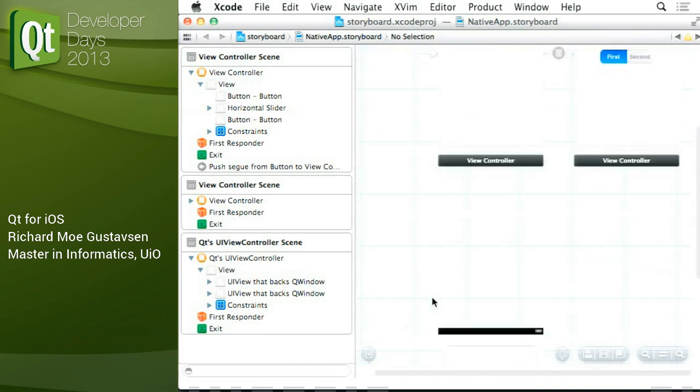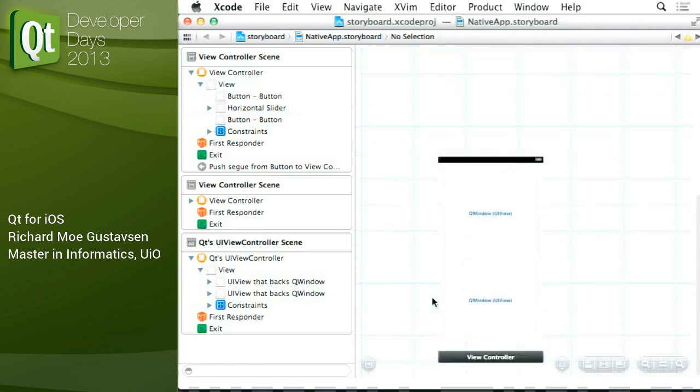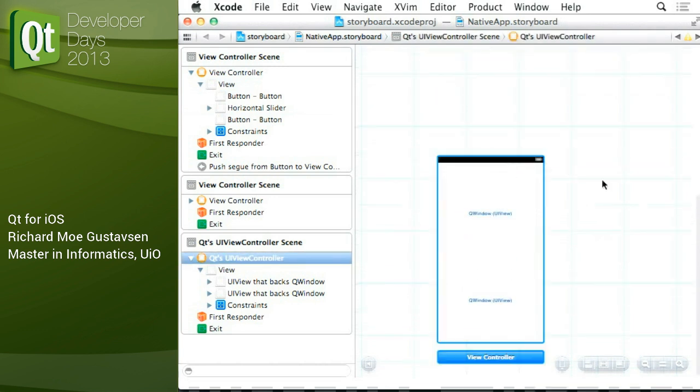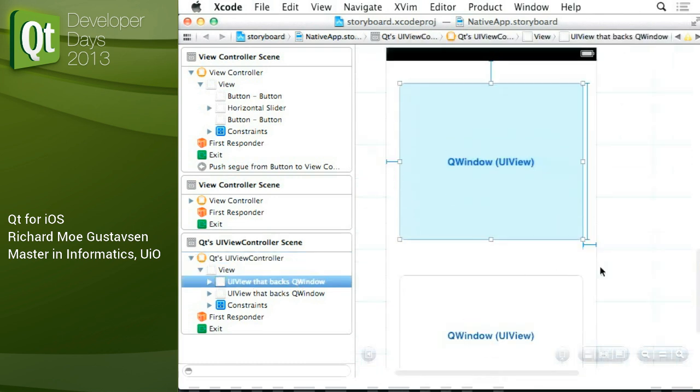A Qt application is very similar down here. So we also have one view controller. If you don't do any native development, you will only live with one view controller throughout the application lifetime, which is the QiOS view controller. So what happens is that when you create QWindows in your application, we will create a UI view behind the scenes and put it into this UI view controller here. That will back up your QWindow. So each QWindow will have a UI view that backs it up, that we'll use for drawing OpenGL ES2 or raster or whatever into.